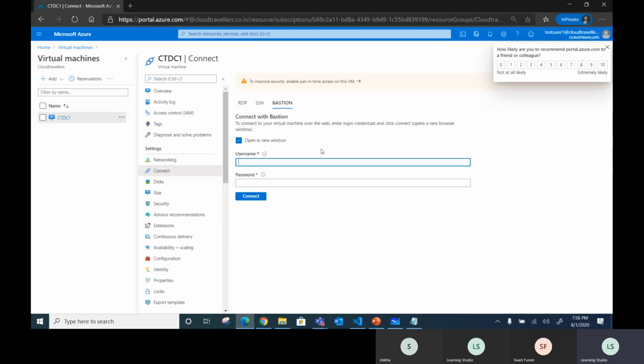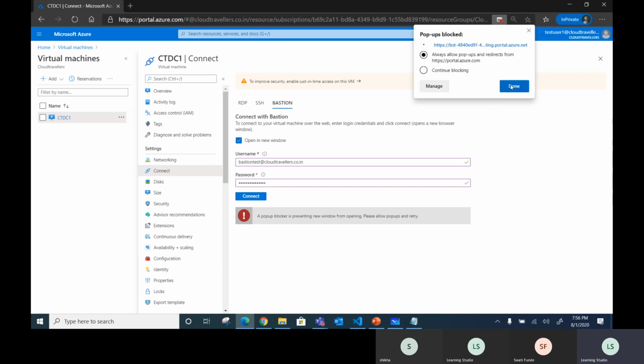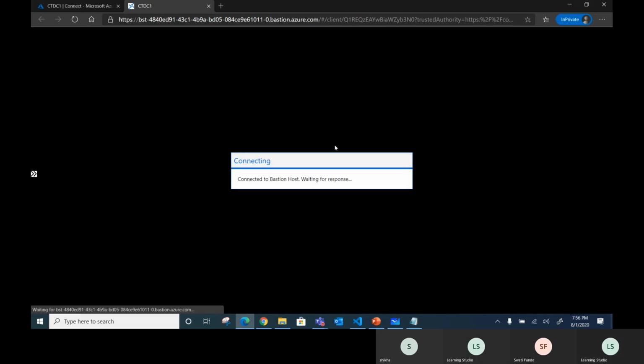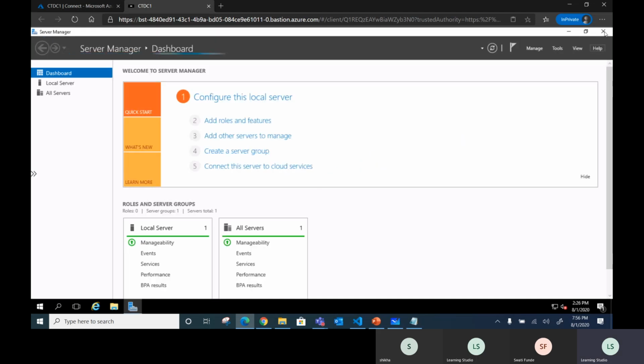So what is the username of the account? It is Bastion test @cloudtravelers.co.in, and I'll have to enter the password here. And when you hit connect, it will open. So you can see here it says the pop-ups are blocked. So you have to allow the pop-ups. Let's click on done and let's hit connect once again. And now this will initiate another session using a domain account.